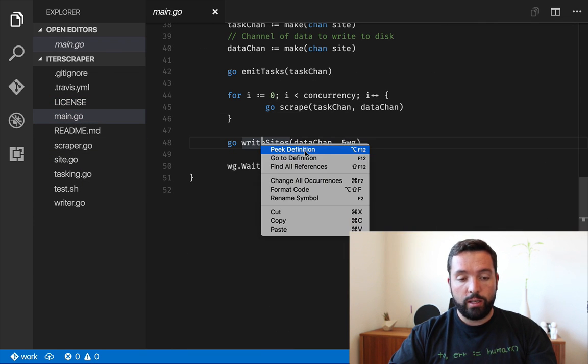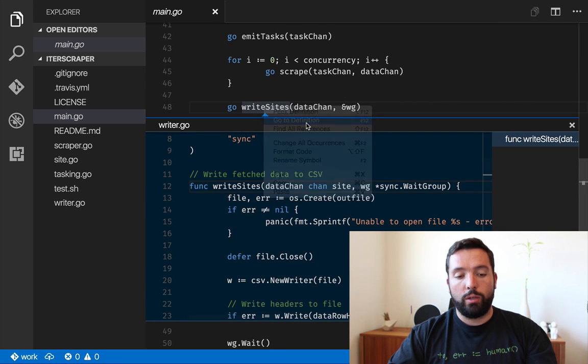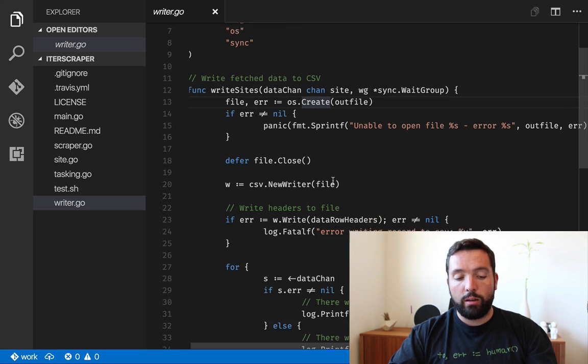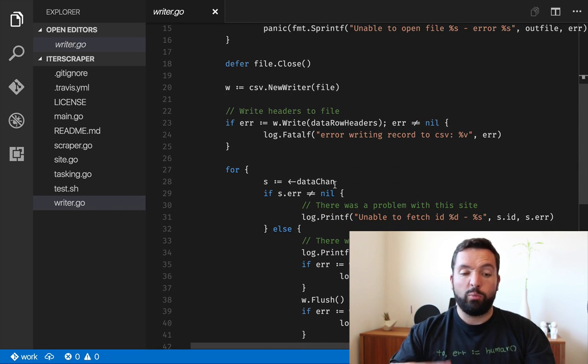And finally, we have write sites. And write sites, actually, let me go to the definition instead. Write sites is going to create a new file, and write all the headers and every single one of the values getting from the data chan, the output of scrape, into that file, and then just close the file at the end. Pretty simple, right? Let's see how we could improve it.